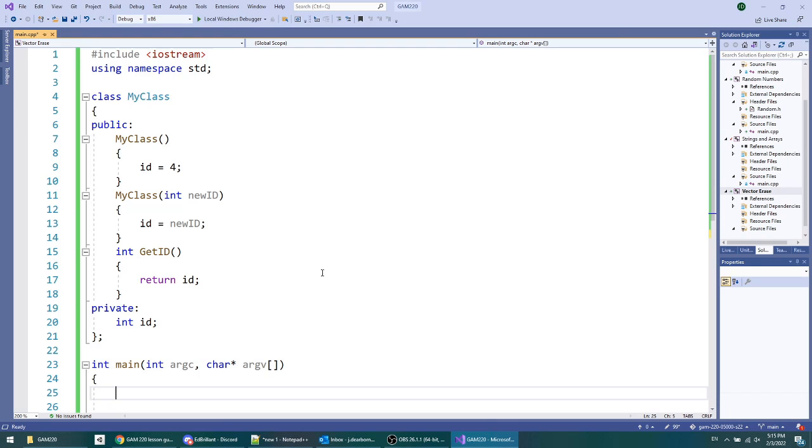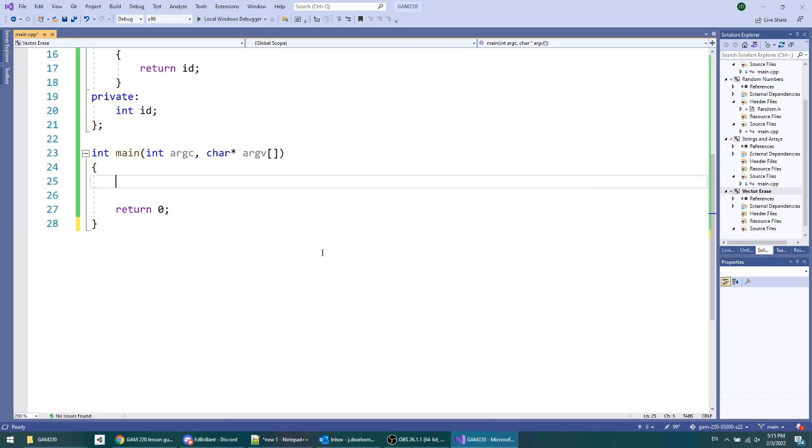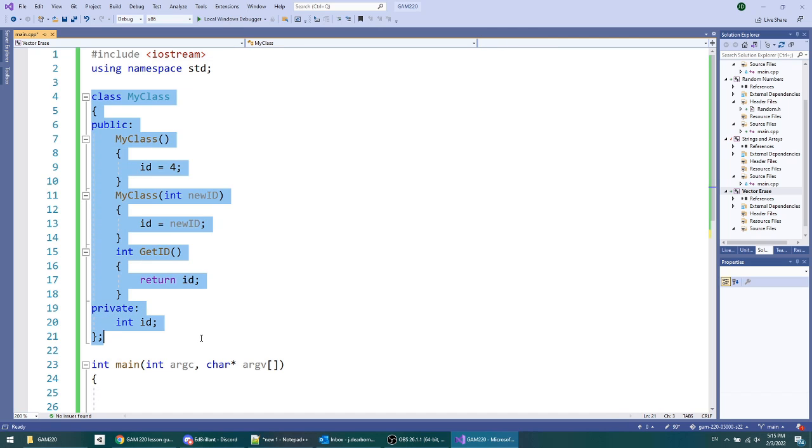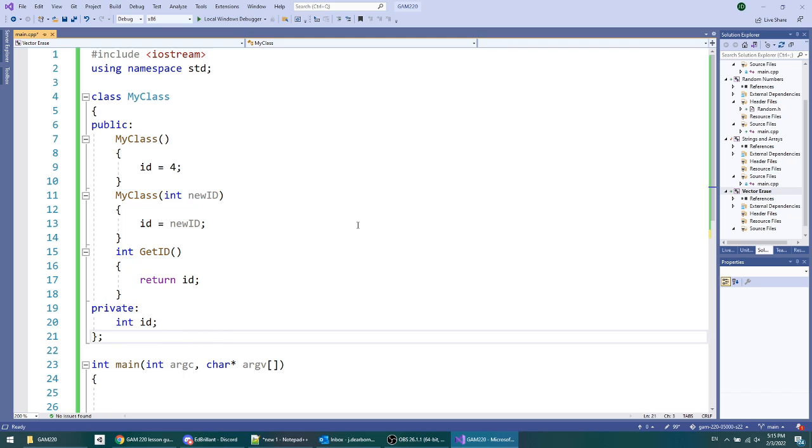Hey, in this video we'll be talking about removing elements, erasing them from a vector container. I'm in Visual Studio and I have just a start of a project here. I've just got my boilerplate, but then I also added a class. This class is just going to represent objects. I don't really care what they do, but they're going to have some information stored in them that's special.